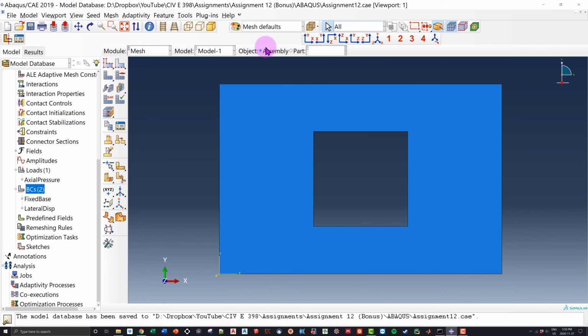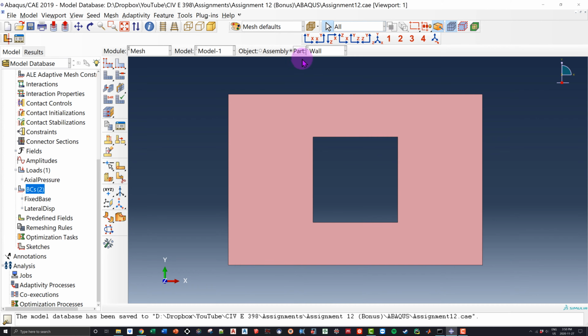And oh, this is trying to apply the mesh to the assembly. We don't apply the mesh to the assembly. We want to apply our mesh to our wall part. So make sure you click part before you try and seed it.